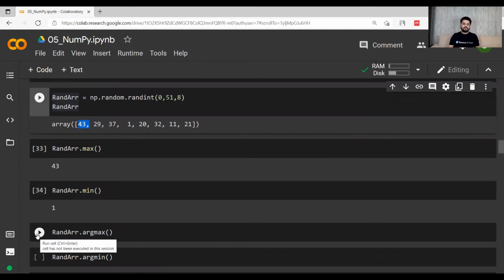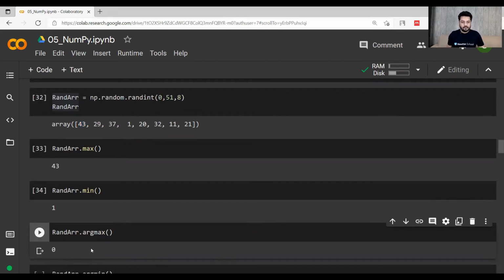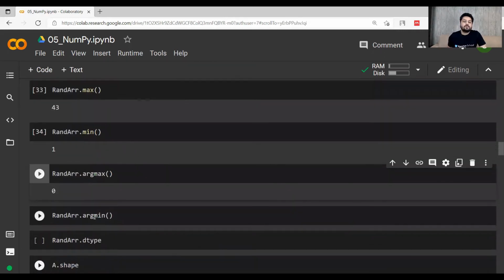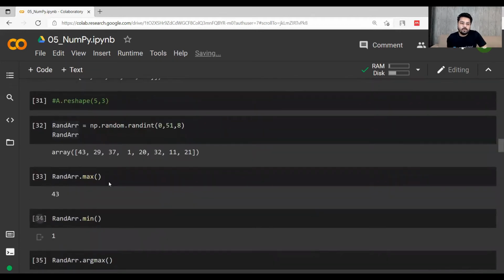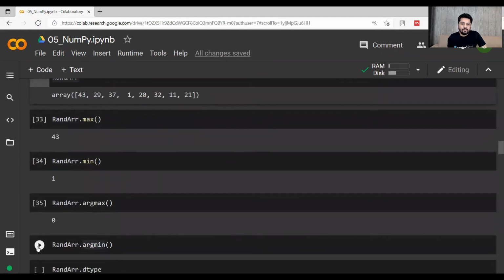and this will return us 0, because 43 is at the 0 place. Now if I want to do the argmin, again this will be checked, so it is at the third location, so 0 1 2 3, right? So this 3 will be printed in argmin.